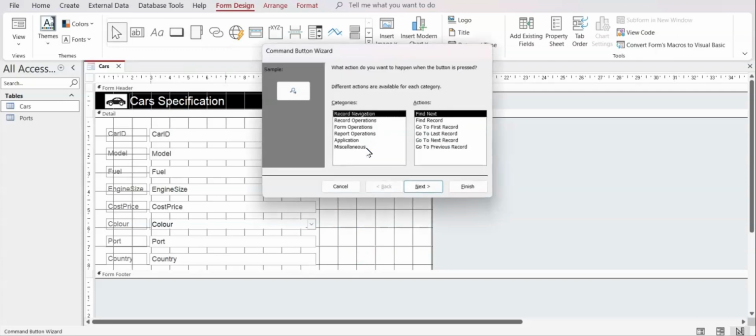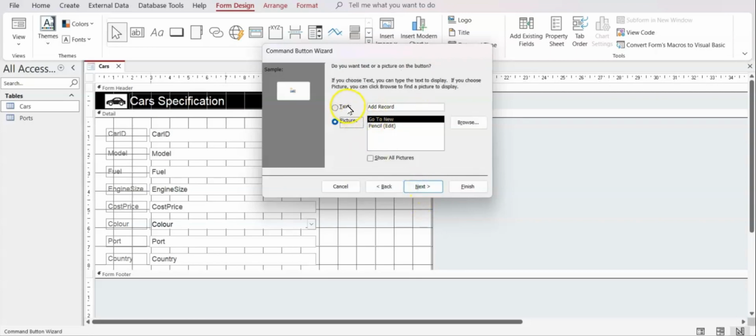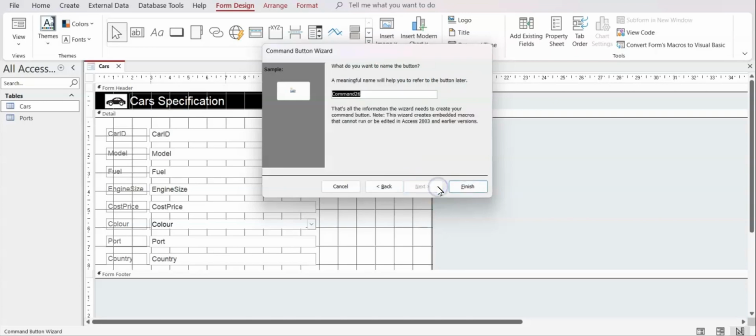Then because we need to add a new record, it's under record operations. So you can choose different operations based on the category here. In this case, we want to create a new record. So we go for record operations, add new record. So go to next. You can choose a text-based button or a picture-based one. And I would encourage, it will be good if you put in the name of your button properly, so when you next want to refer to it.